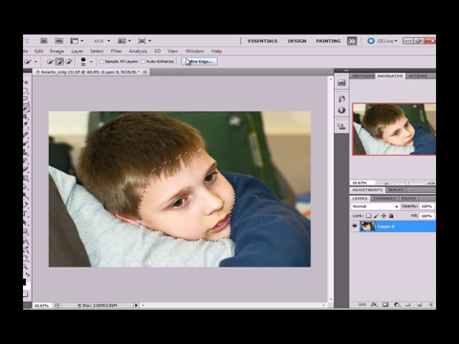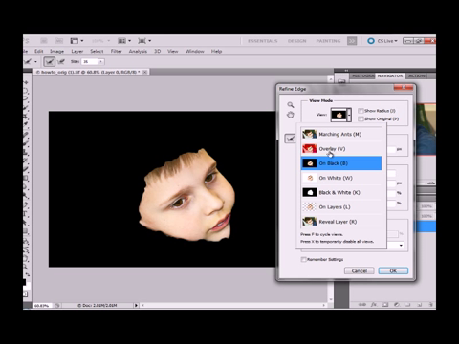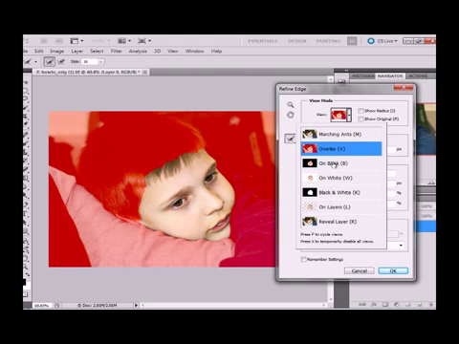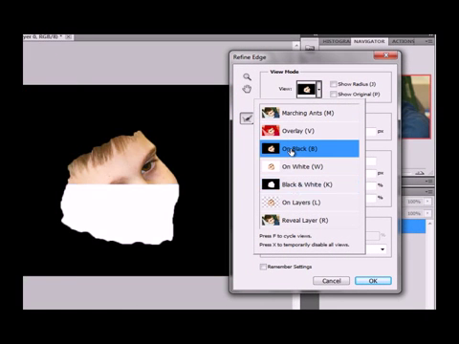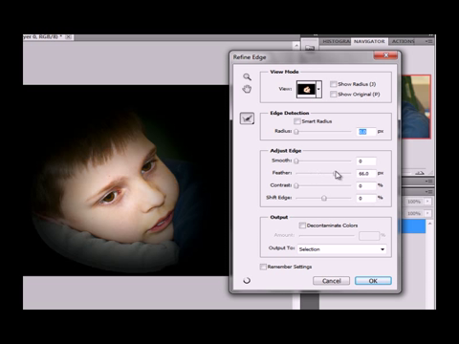Okay, and then when you're done with that, you're going to click on the Refine Edge button, and here you can choose what kind of backgrounds you want to see it on. I like to use on black. Now what you're going to do here is do the feathering, and what that does is it keeps it from having such a rough edge. I like it to be about 75.